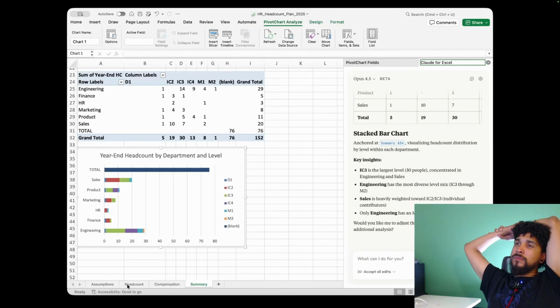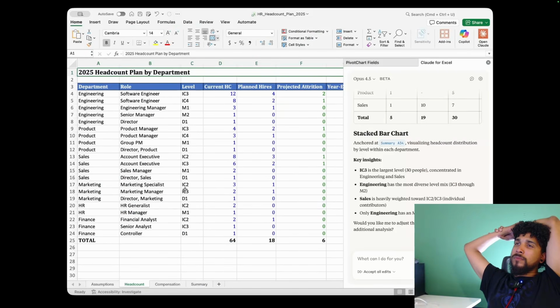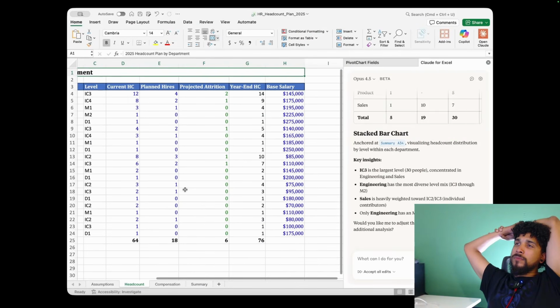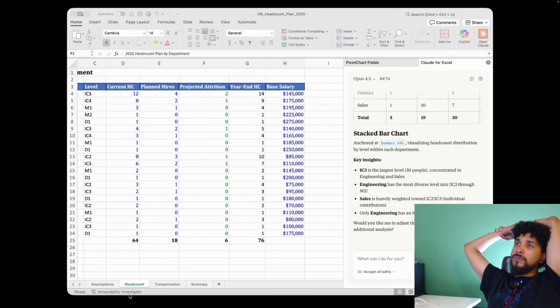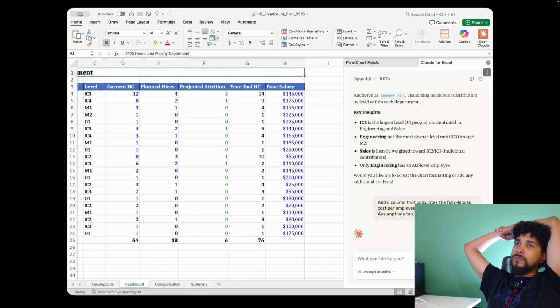All right, one last thing. Let's say that you want to add a new calculation that doesn't exist yet. So if I scroll over a little bit here, you'll see I have base salary as my last item in here. And what I'd really like is something like fully loaded cost. So let's add that. Let's add a column that calculates the fully loaded cost per employee using the rates on the assumptions tab, but in the context, in this case, of the headcount tab.